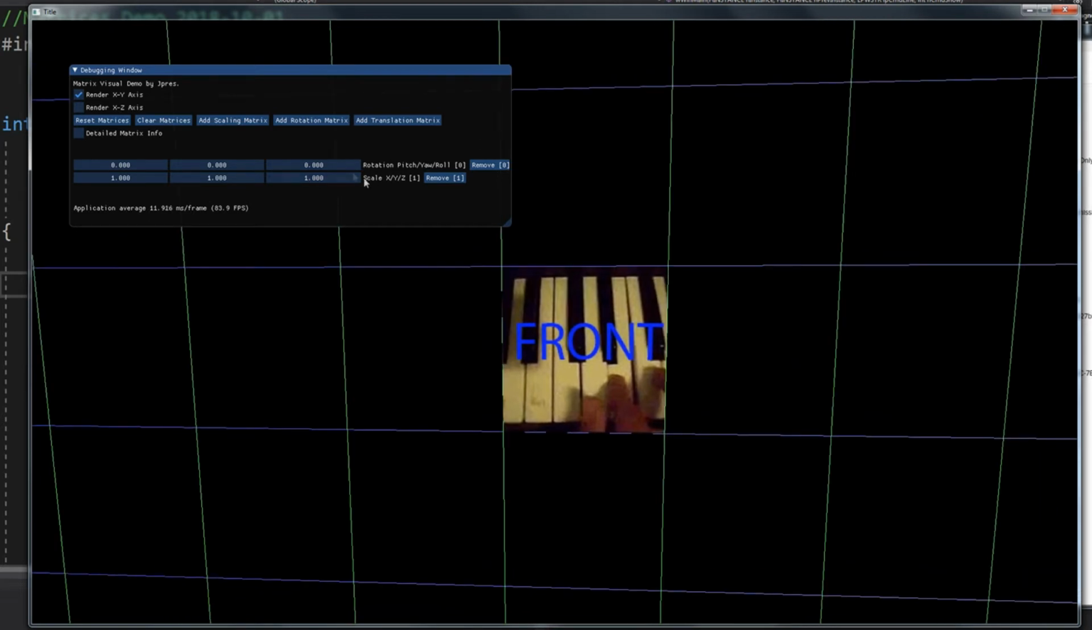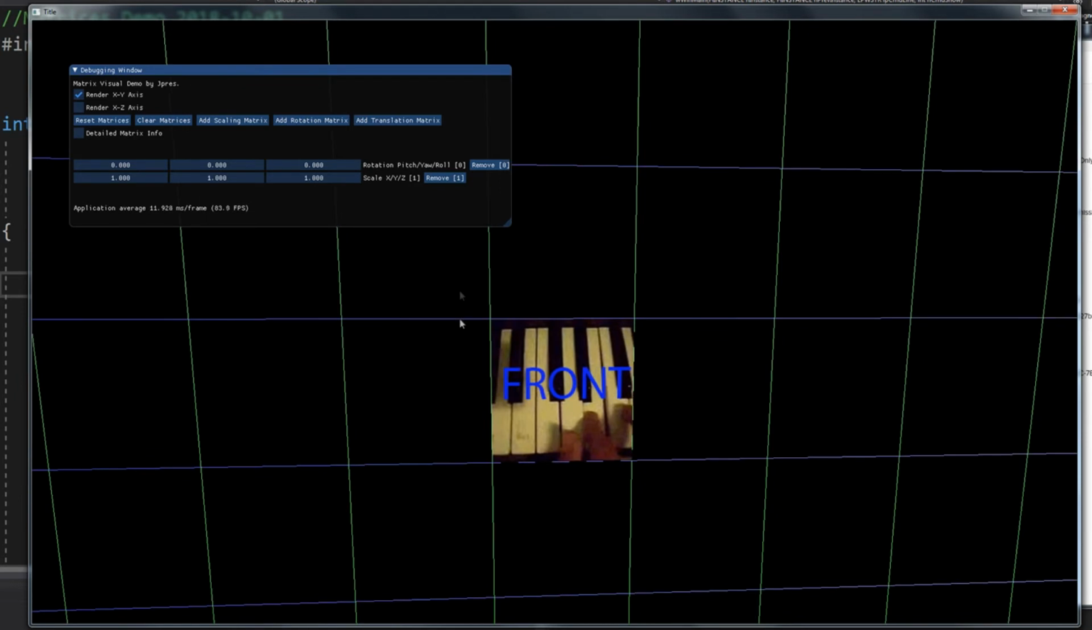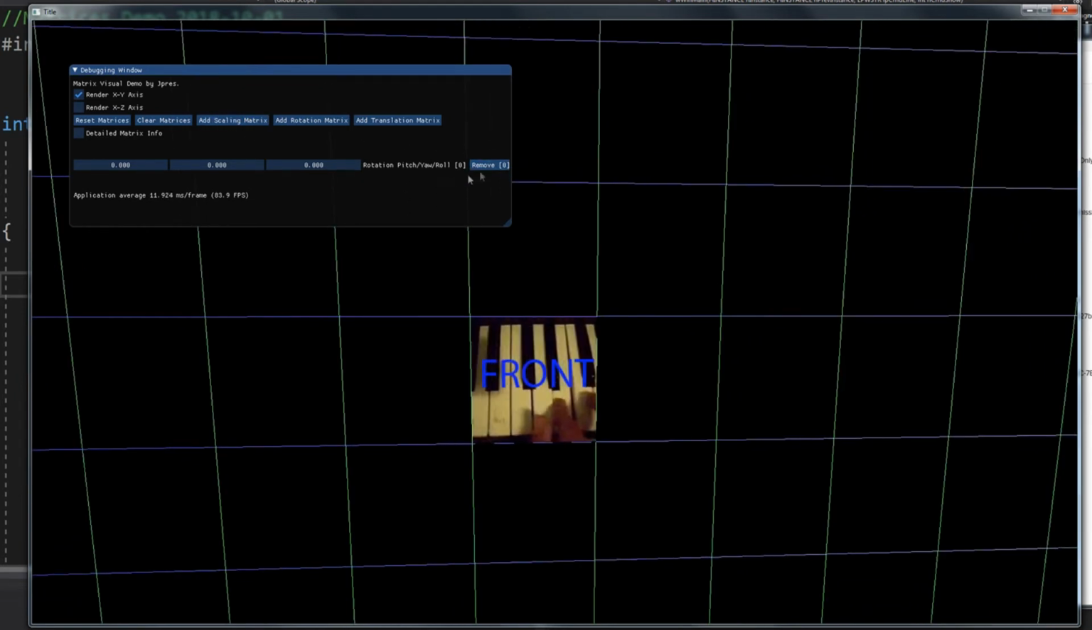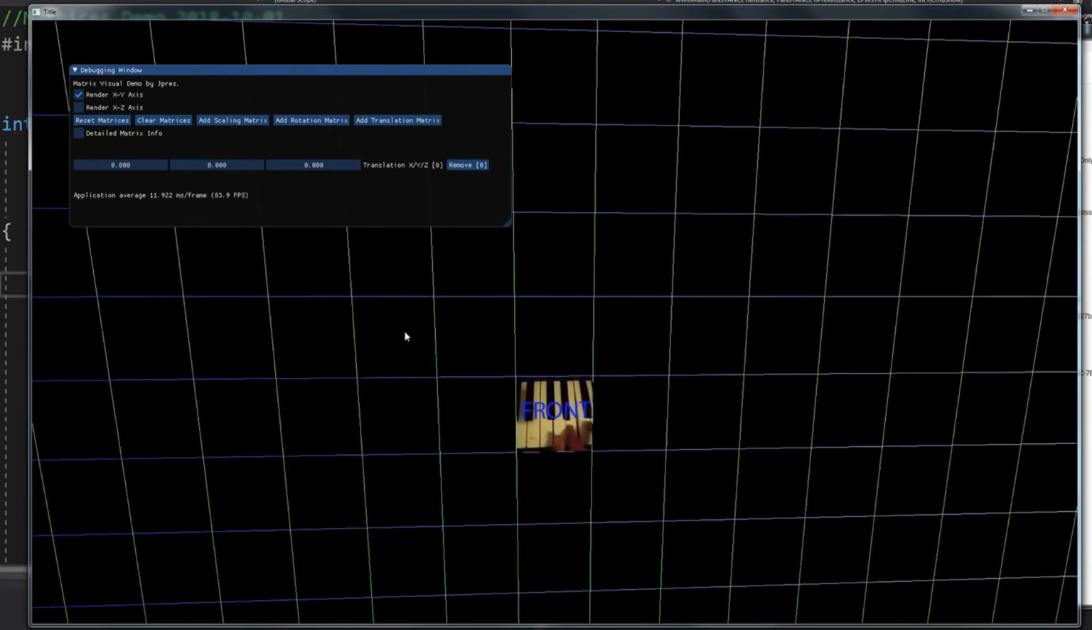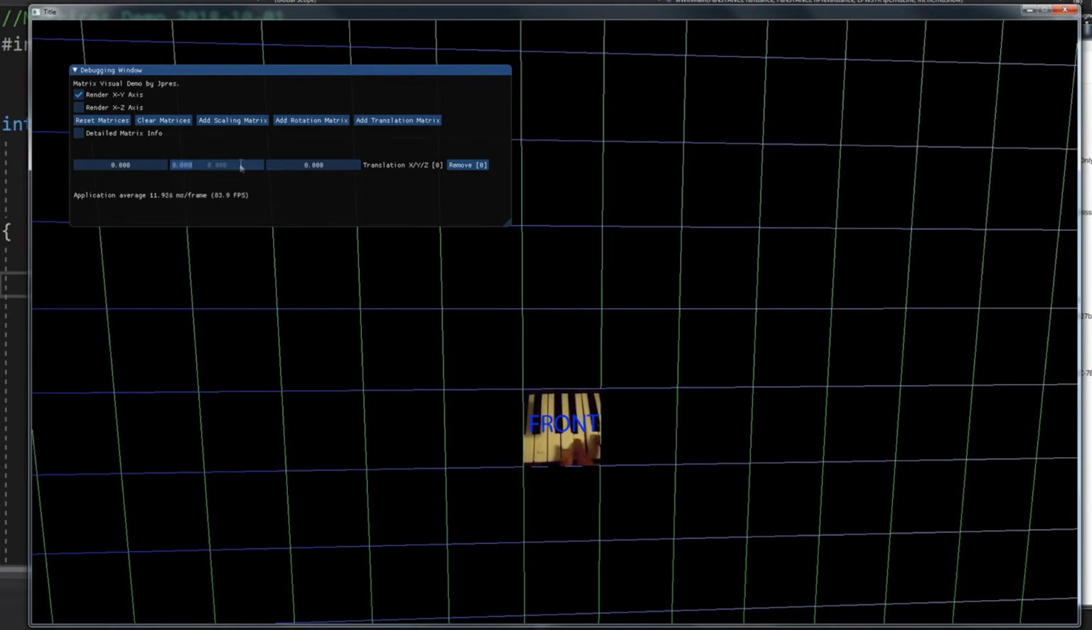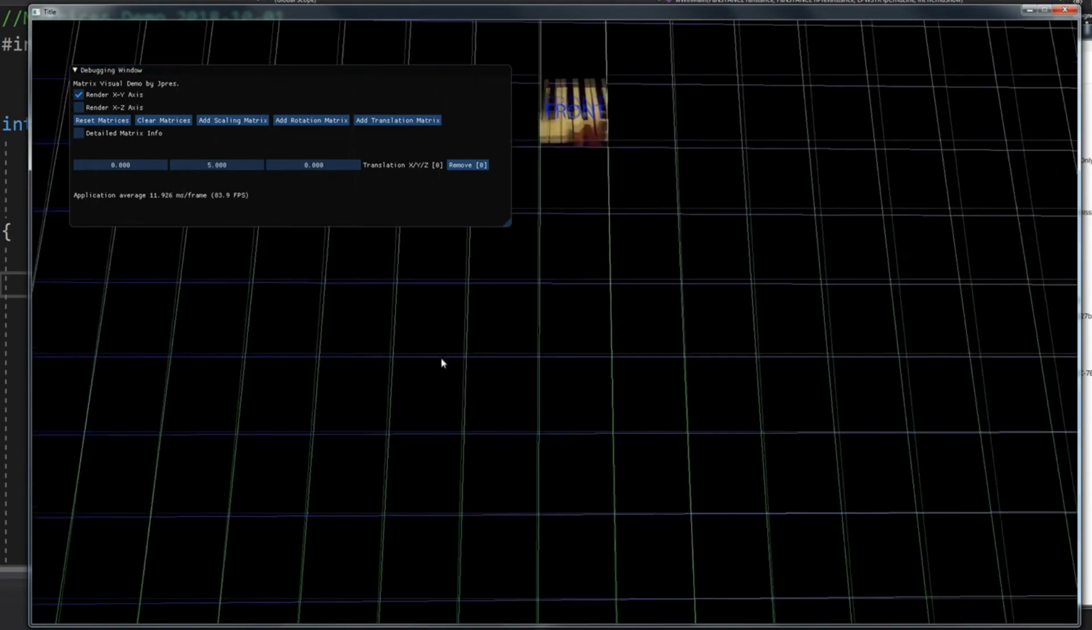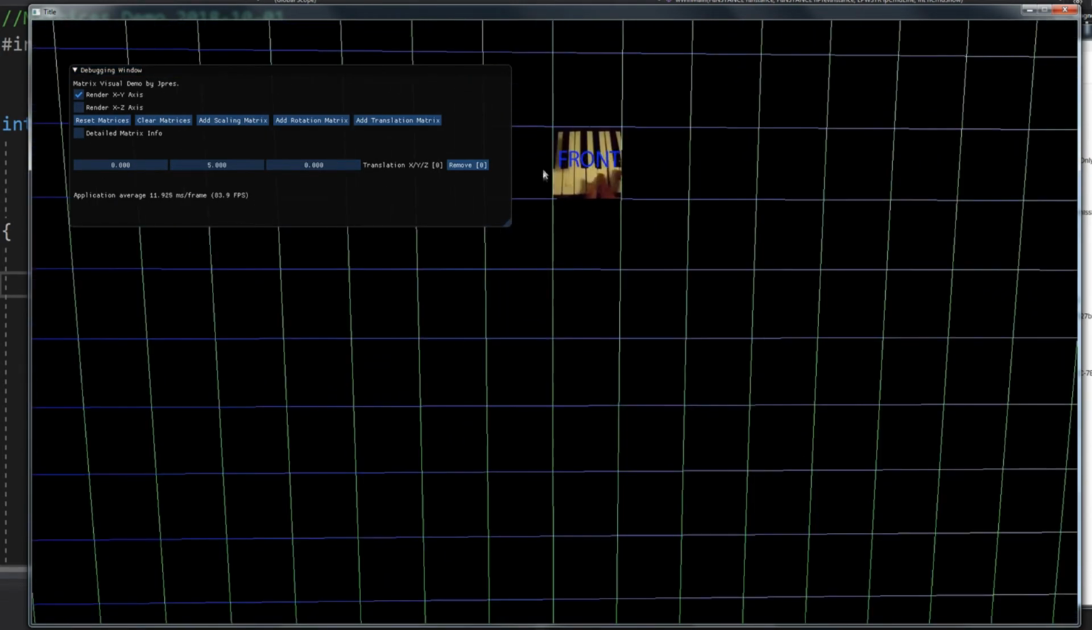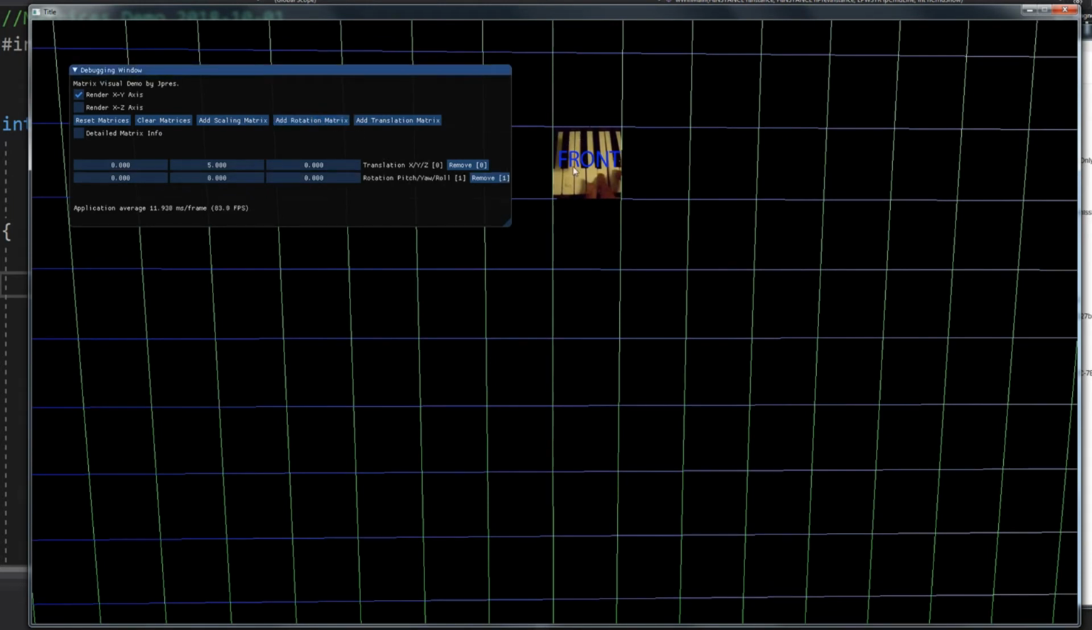We already saw this with the scale, but let's take a look at this with the rotation. So what we are going to do is add a translation matrix. We're going to go up five units on the y-axis, right? So let's say that we want to rotate this upside down. So we'll add a rotation matrix. And if we want to rotate it upside down, we'd have to rotate it about the z-axis, because we want to rotate it around the axis going away from the camera.